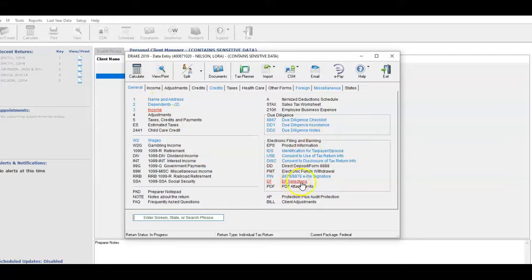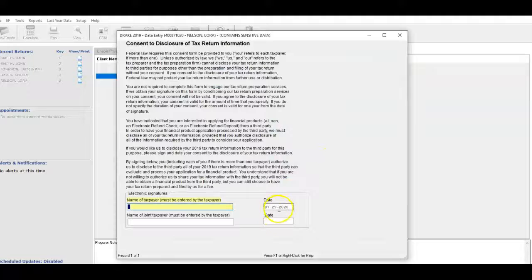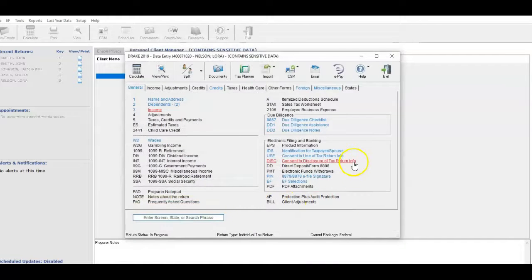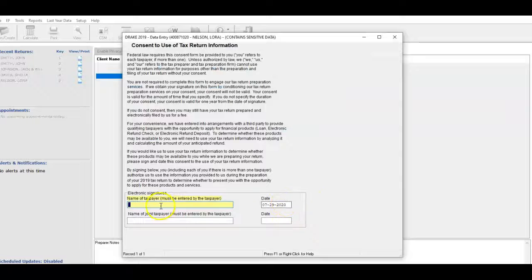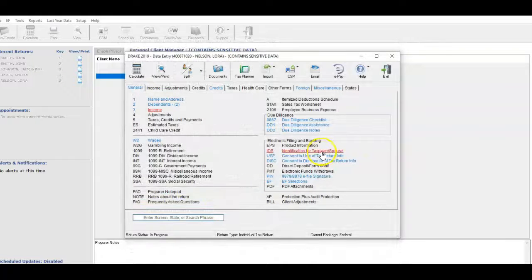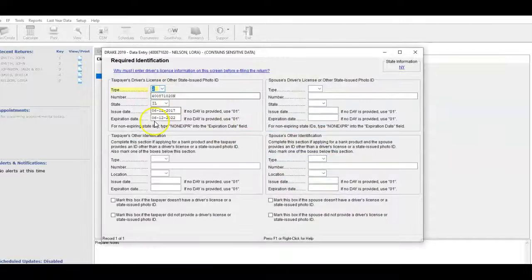is to knock out this one first, then the PIN number, then the signature forms, where you're going to simply put the date, because they'll be signing off on them at the end. You simply put the date, they're going to sign off on them at the end. You're going to simply identification information, fill that out, boom.